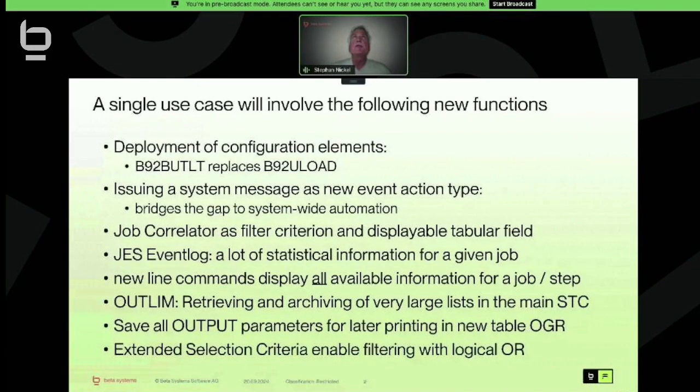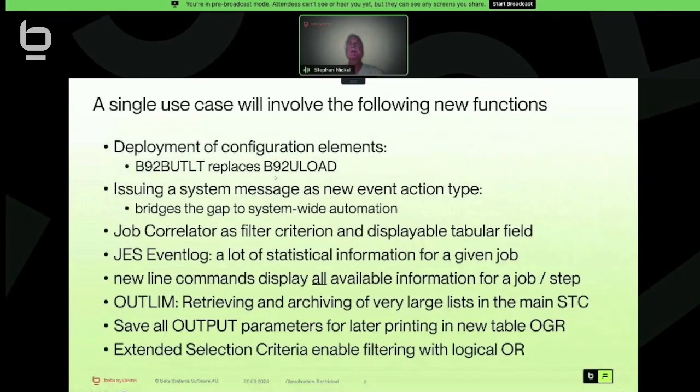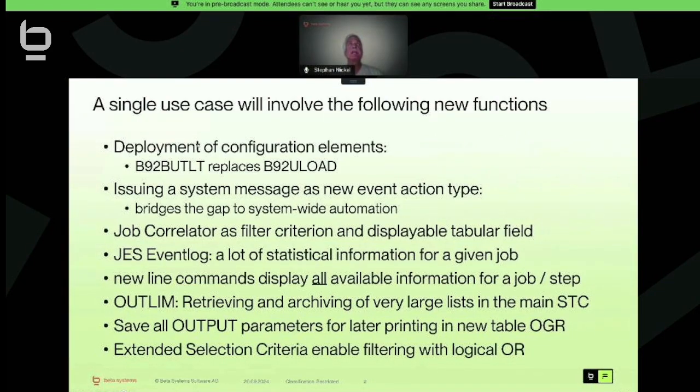I will start with an overview of the new functions. My idea is to demonstrate these new functions based on a single task, a typical task a Beta LOG Z administrator will encounter in daily work. So what will we see? First, it's about deployment of configuration elements. The point in this is that a new tool called B92BUTLT replaces the former one, B92ULOAD.